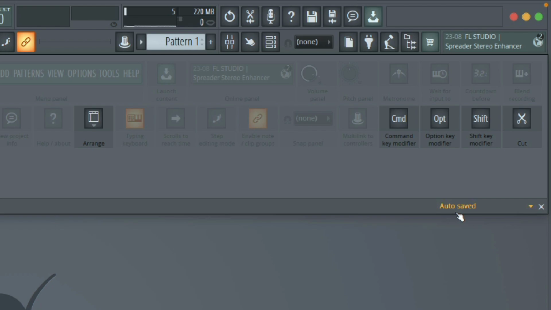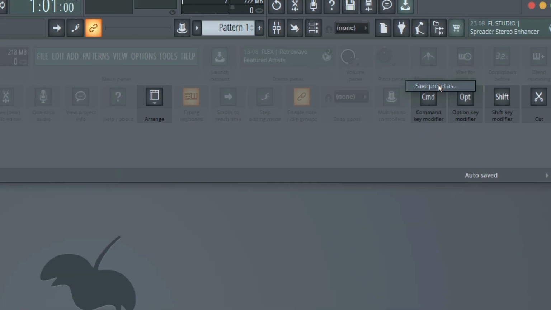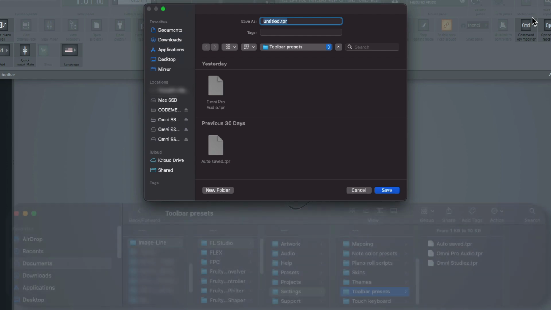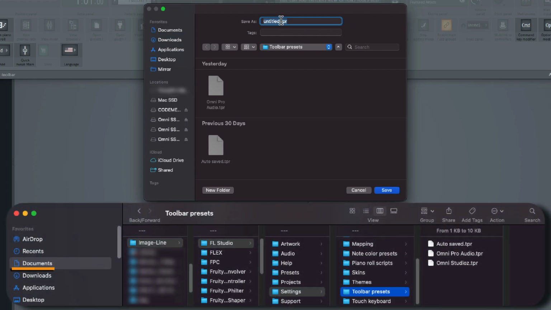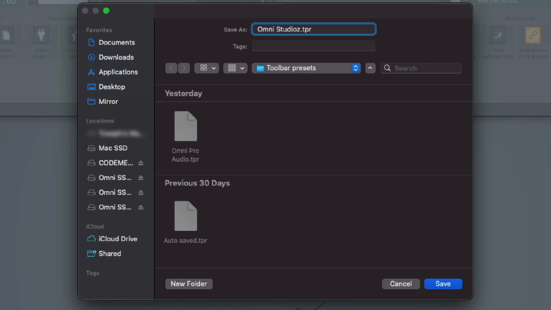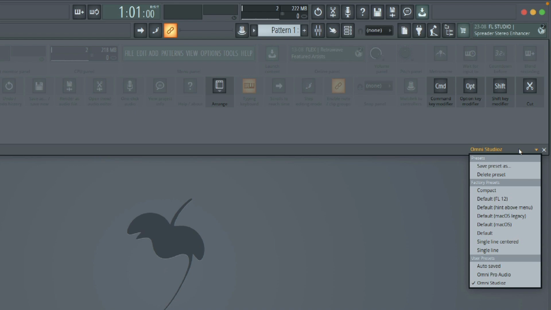After adjusting the toolbar to your liking, you can now save your configuration as a preset and recall it at any time. Click on Save Preset As in the toolbar menu to name and save your preset. The default path in macOS is Documents, Image Line, FL Studio, Settings, Toolbar Presets. I'm going to save my preset as Omni Studios. After saving your preset, you will now see it in the User Presets area of the toolbar menu, and you can recall it at any time.